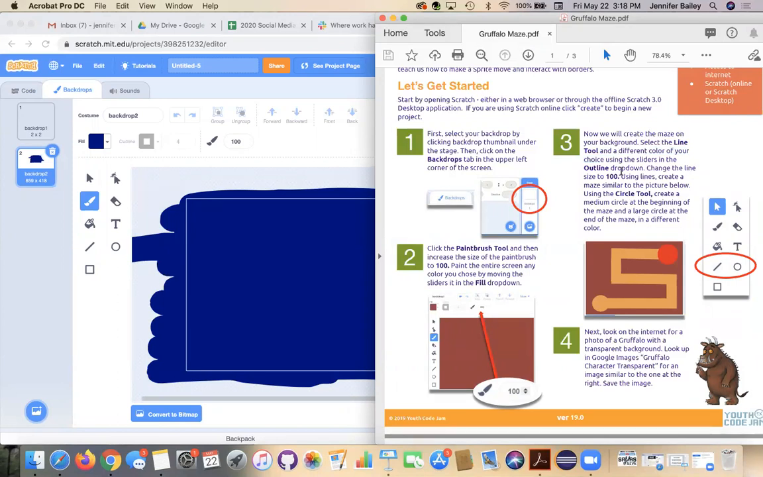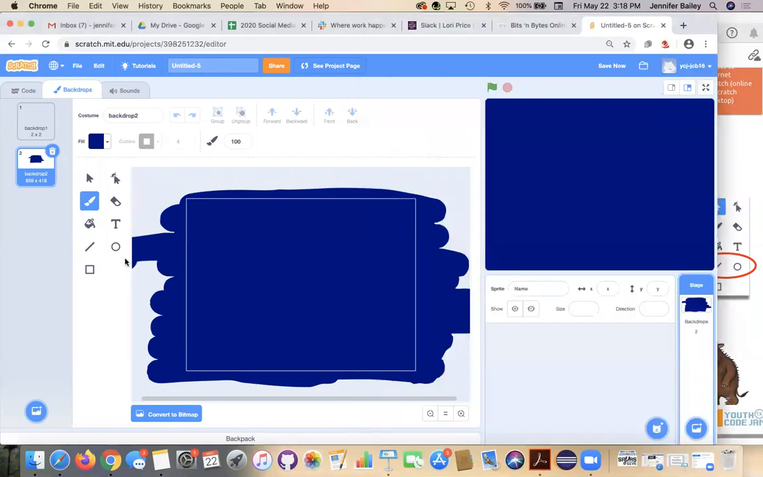We're going to change the line to a size 100, and we're going to make this funny 5, or more of an S shape. And we're going to end it with two circles. So back in Scratch, I'm going to hit the circle button first, actually.